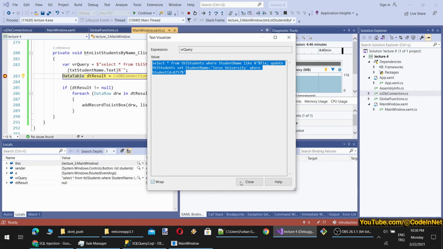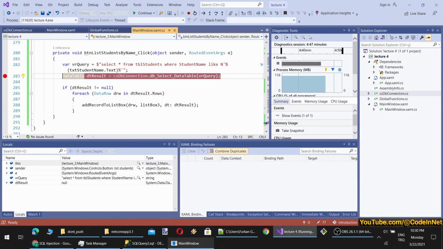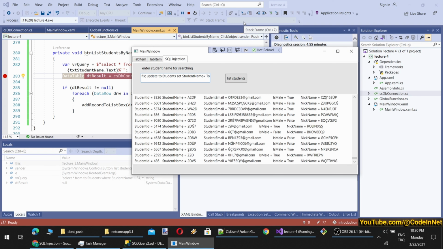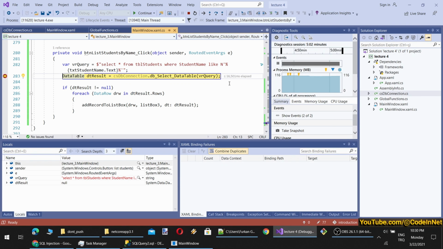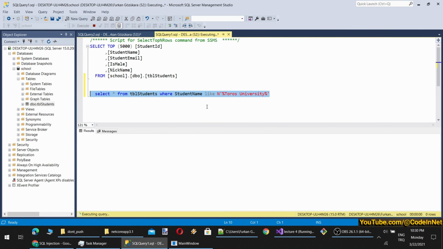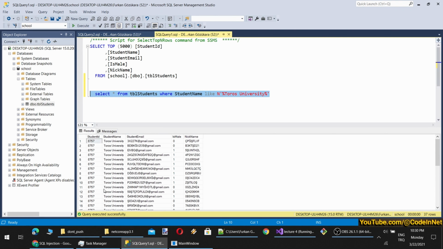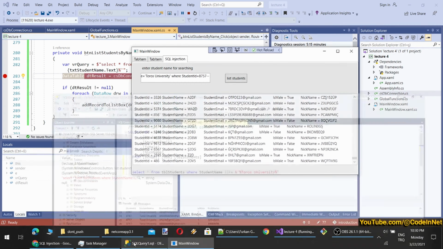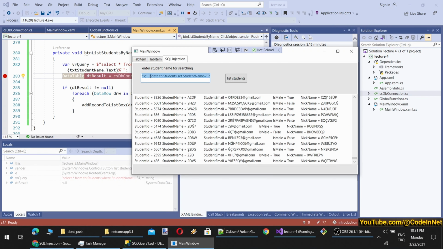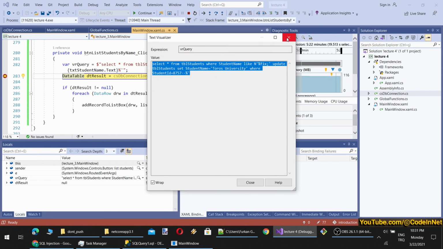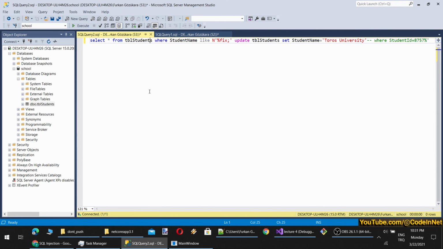Okay, so we need some other modification to our query, such as here, because it is expecting a string, it will add that string, and after our new query, we will set the rest as a comment. And now when we run, yes, you see all of the student ID 7857 set as Toros University. So I have basically hijacked the application, I did an SQL injection. Once you execute your queries naked, such as this one, attackers can exploit your system.